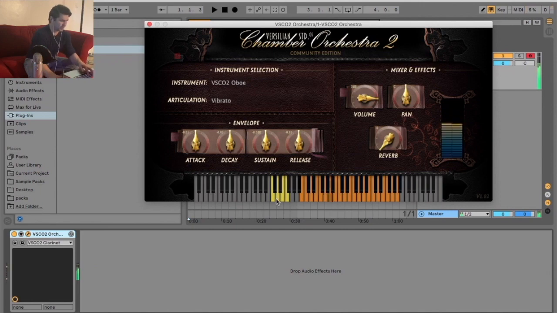I think I like the vibrato the best, actually. You can't adjust the vibrato almost like an LFO. I do wish you could do that because it would be cool to slow it down a little bit. I will say that. And then we have sustain.